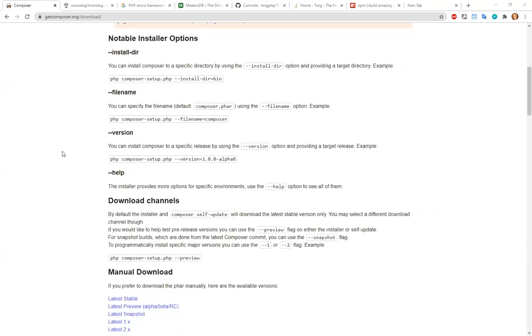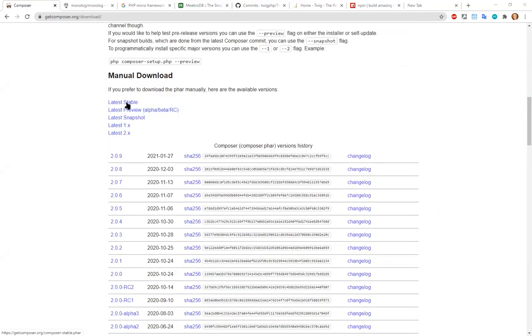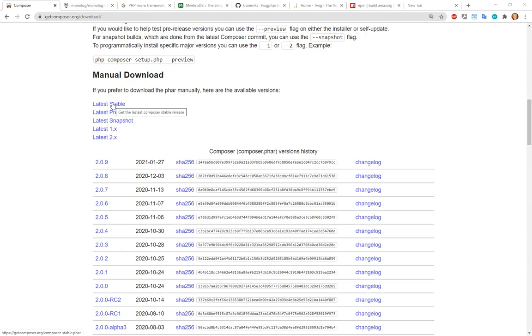For a Mac, what you need to do is scroll down until you find the latest stable, this thing. So there's composer stable phar, PHAR, this one. You download it, and then you put it somewhere. You can actually put it anywhere, you just need to never delete it. So if you want to put it into Documents, you could do that. If you want to leave it in Downloads, you could do that.